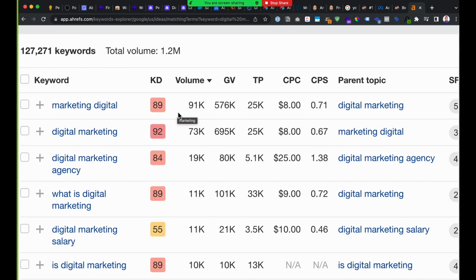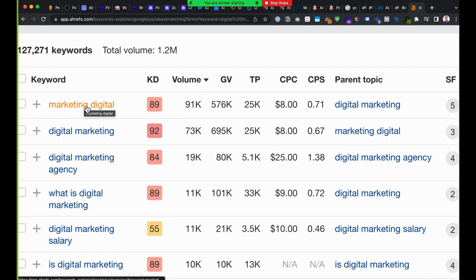Then you can look at those actual keywords and we can say, okay, for digital marketing, there's 73,000 clicks a month that people are looking for in Google. 695 global traffic. Total potential, I don't know how to read what that one is. But here, cost per click. Look, digital marketing agency is $25 a click.